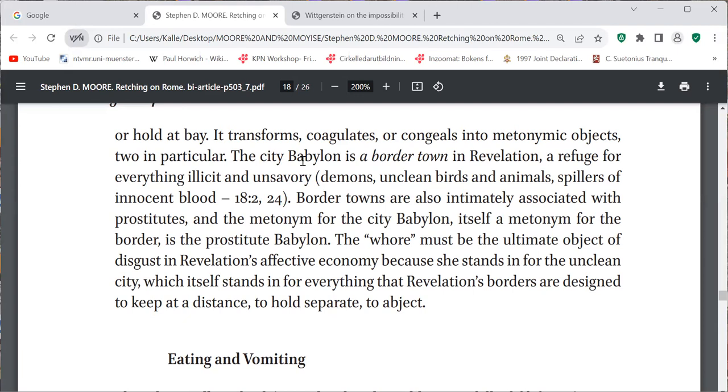The whore must be the ultimate object of disgust in Revelation's affective economy. Because she stands in for the unclean city, which itself stands in for everything that Revelation's borders are designed to keep at a distance, to hold separate, to object.